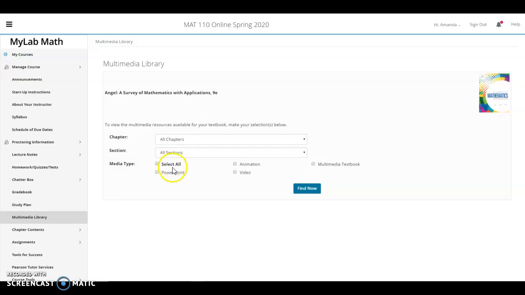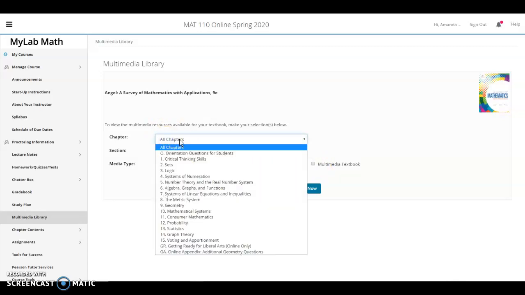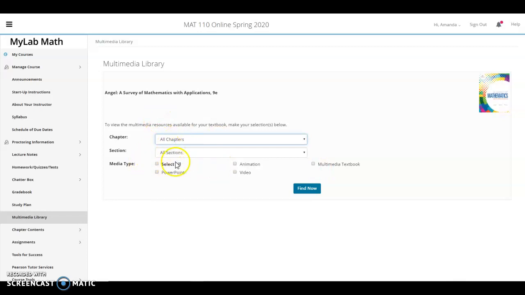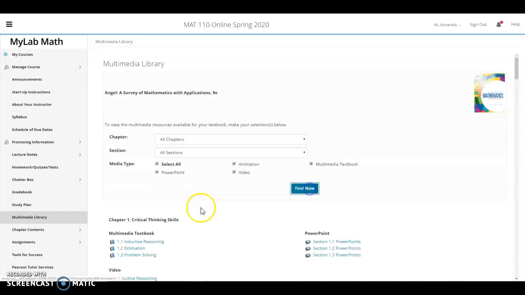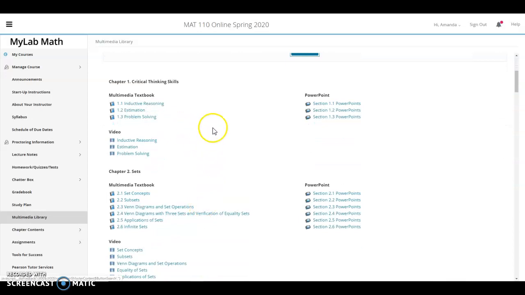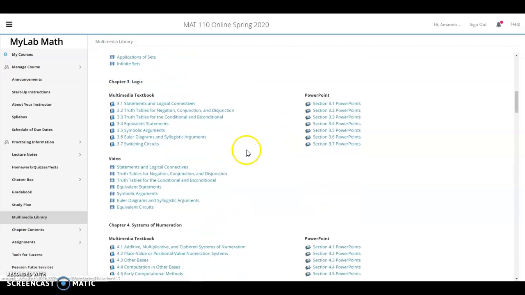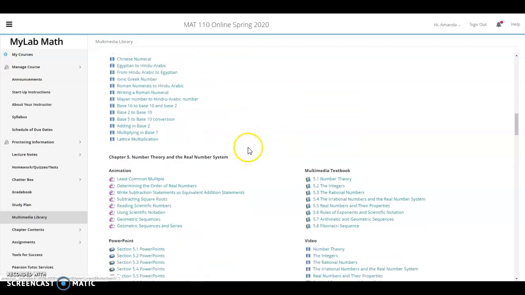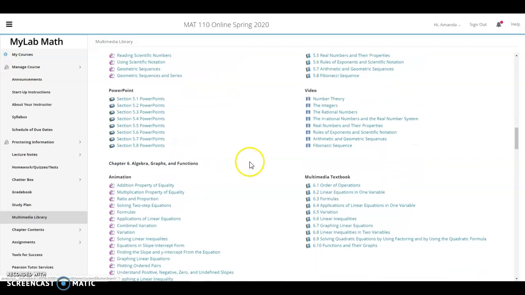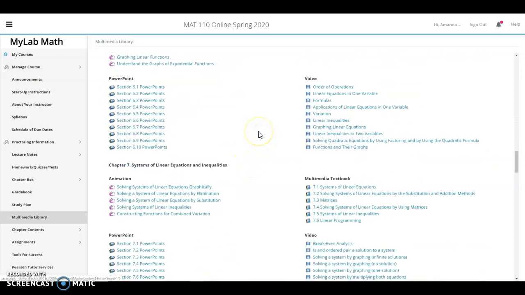The Multimedia Library is the place where you can find extra resources for the class, PowerPoints, animations, videos, and multimedia textbook. So I'm just going to leave it on all chapters and all sections and select all and find, and you will see that for every chapter there are textbook pages, videos, PowerPoint, and so that goes with every chapter. There are some animations as well with some chapters, and so a lot of extra things here that can help you be successful with the class.